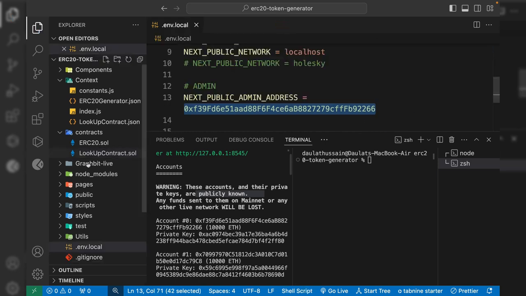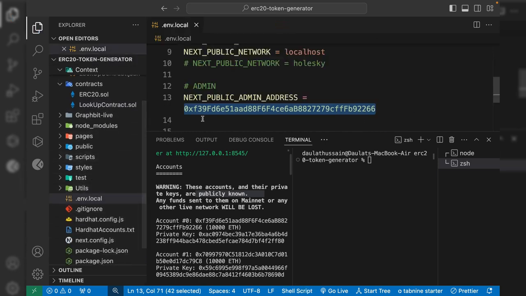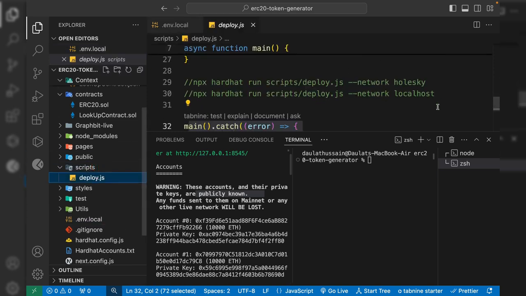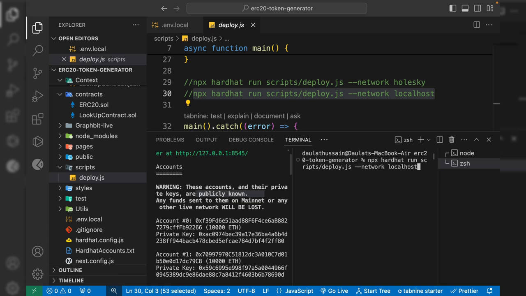Now we are ready to deploy. So you can come back to the script. Make sure to do these changes, okay? After that, you can come back to the script, go to deploy, and here we have to run this particular command. Simply copy this one, and this command will deploy the contract to the localhost. Paste it here and hit enter.